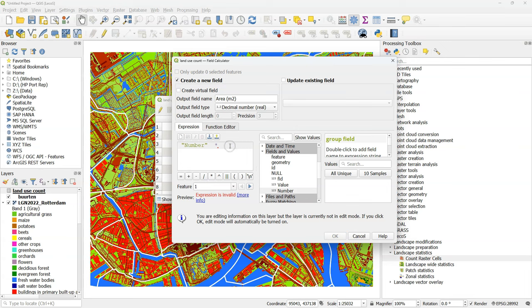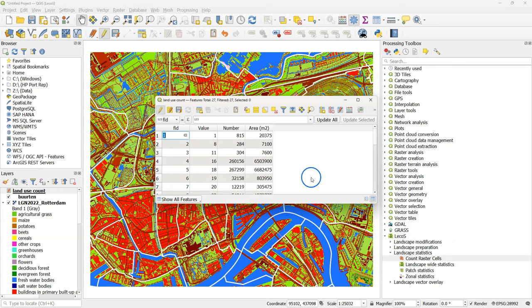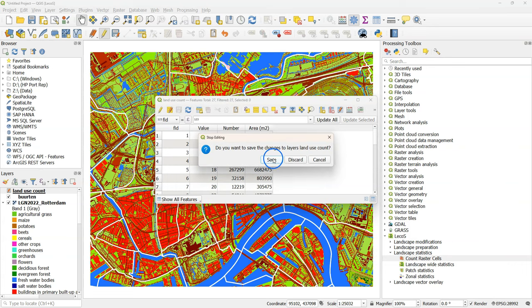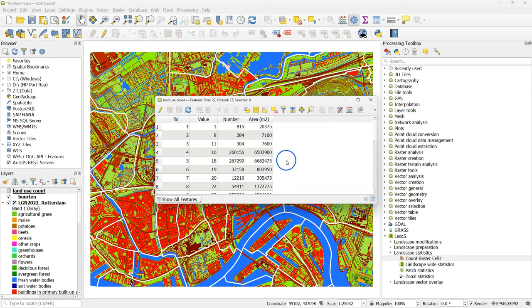I double click on number to add it to the expression. And I do it times 25 because the pixel size is 5 meters. So 5 times 5 is 25 square meters. Click OK and here we see the area in square meters added. Toggle off the editing and save the results.